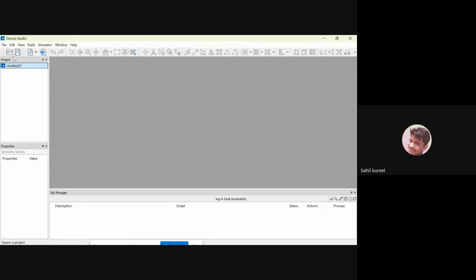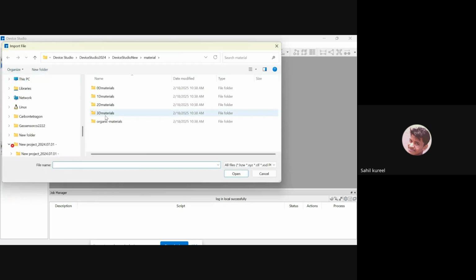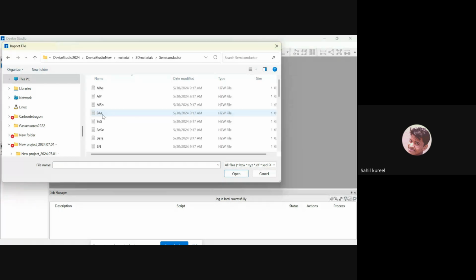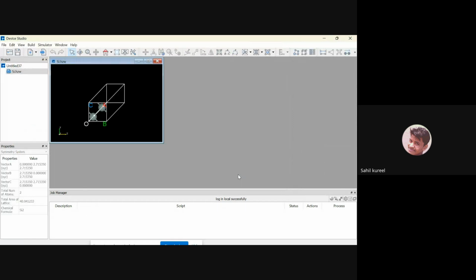Like this. We are going to create in here one simple structure of a silicon PN junction. So please follow that step. Click the files and import local. You can select any materials, but I'm just selecting one of the semiconductors like silicon. You can import silicon.